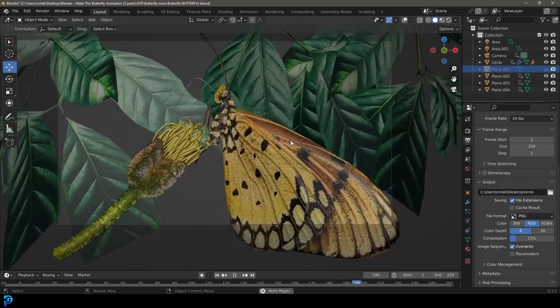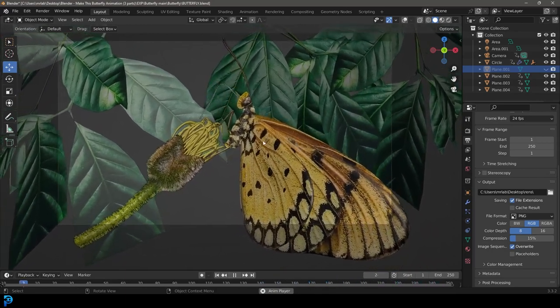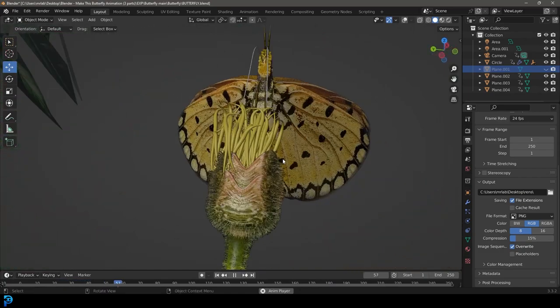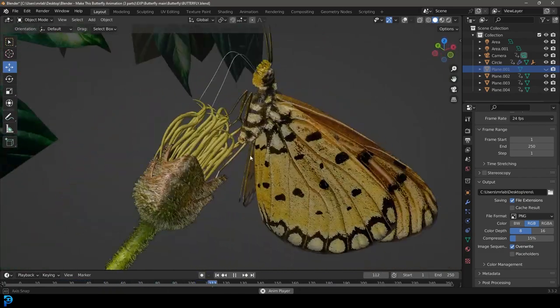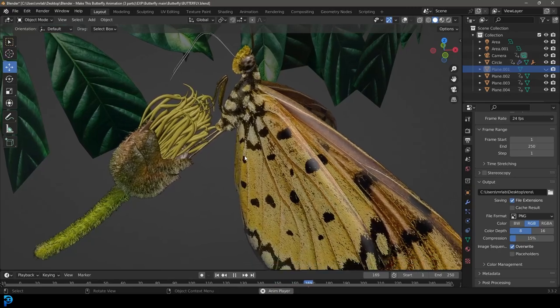So hopefully you guys can stick around for part one, two, and three, and you can also have this really cool butterfly animation as well, which you can be proud of and show your friends. So let's jump in and have some fun.